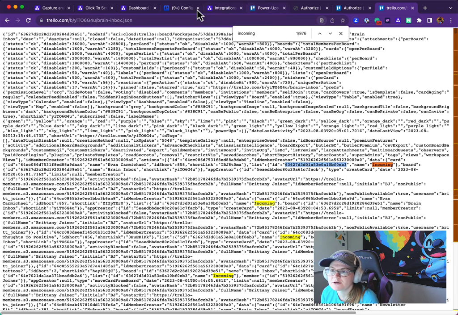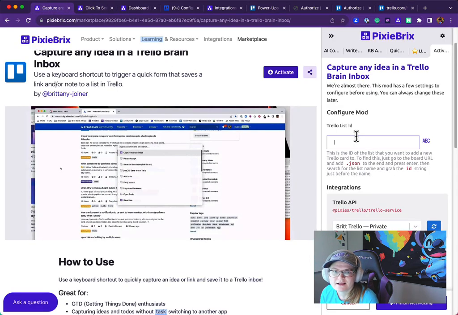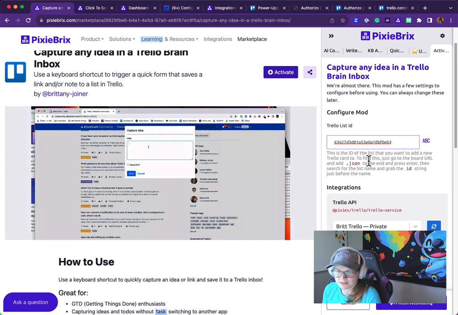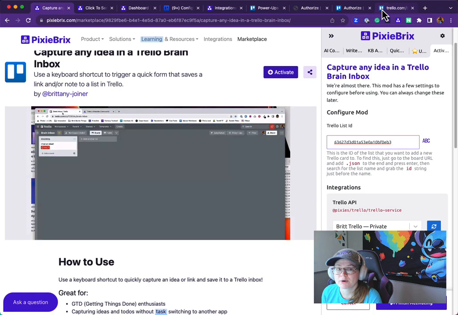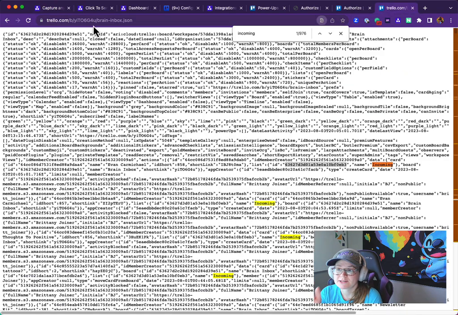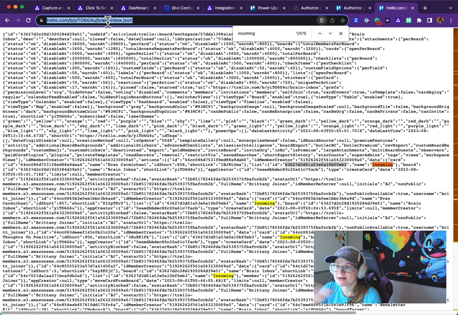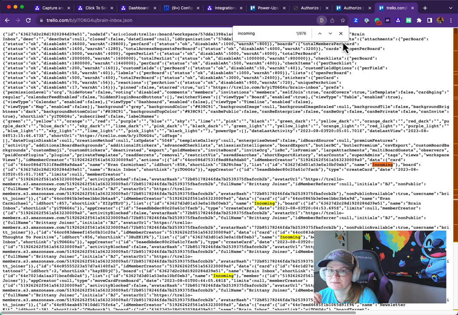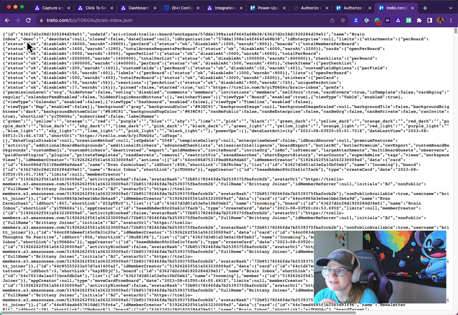And so when I'm over here in PixieBrix and I want to activate that, that's my list ID I want to use. If, for instance, I have another one that is asking for my board ID, I go to this exact same place. So the board that I want, brain inbox, and just add that JSON to the end. But instead of having to search for a specific list, I'm going to grab this very first ID at the beginning. This is the board ID.